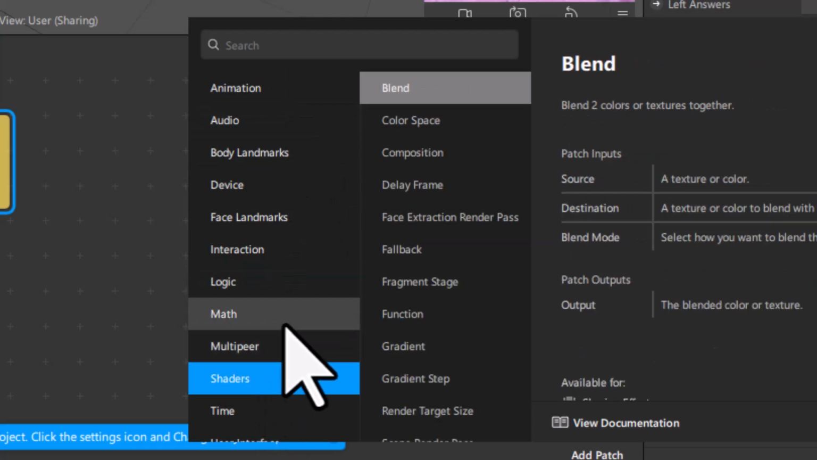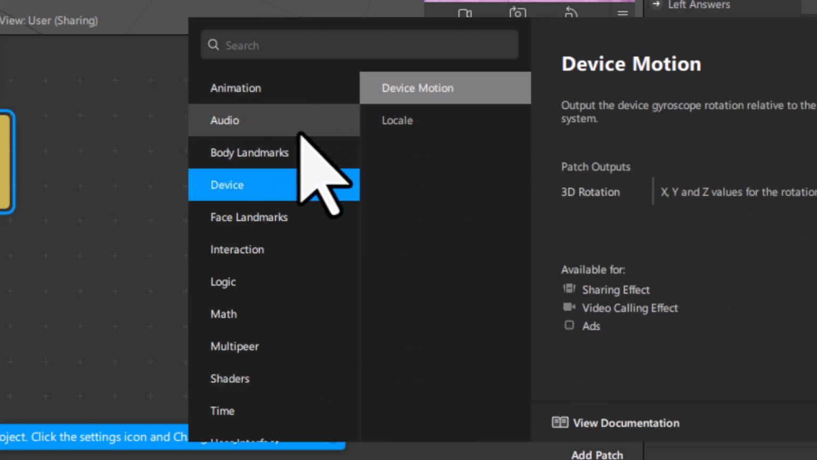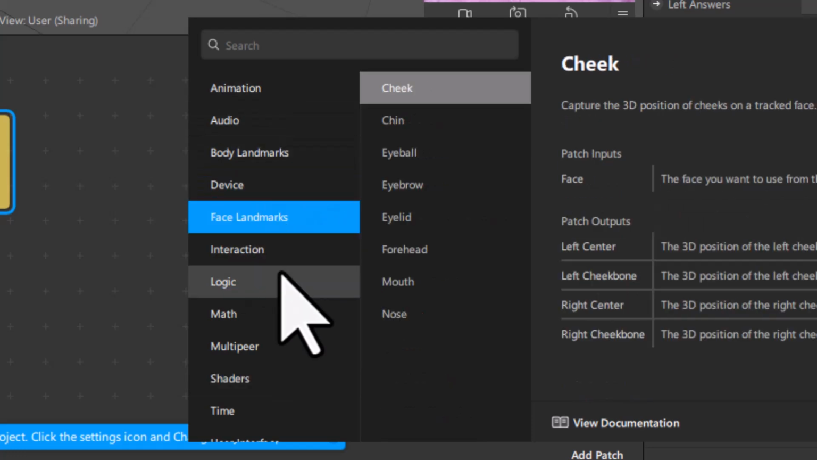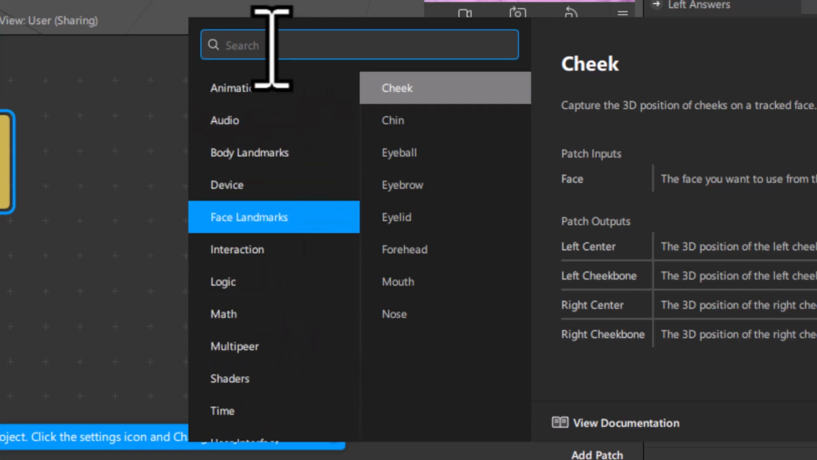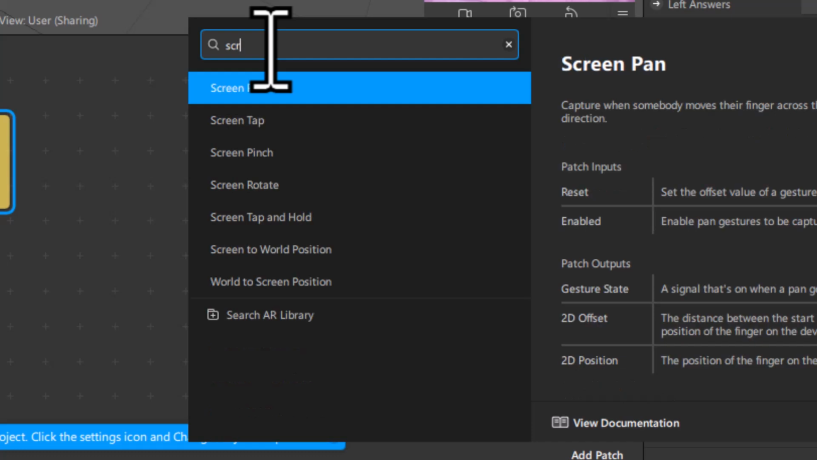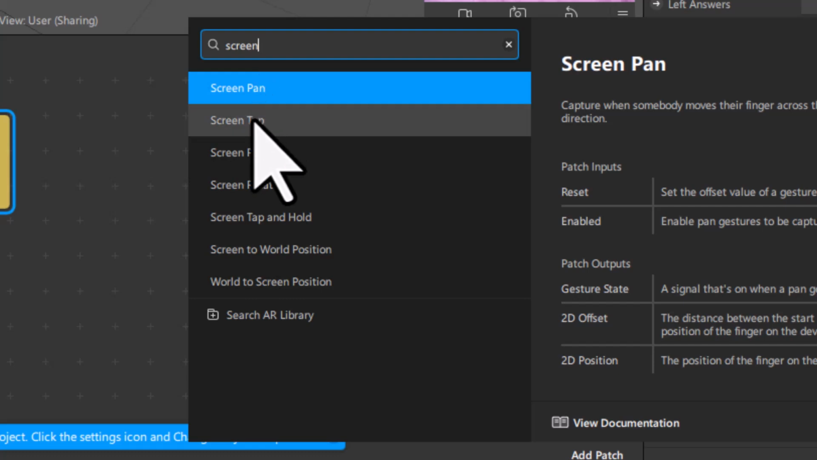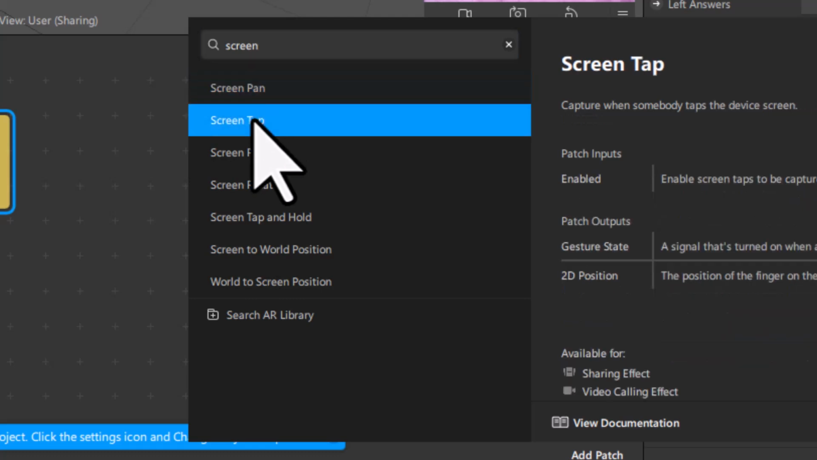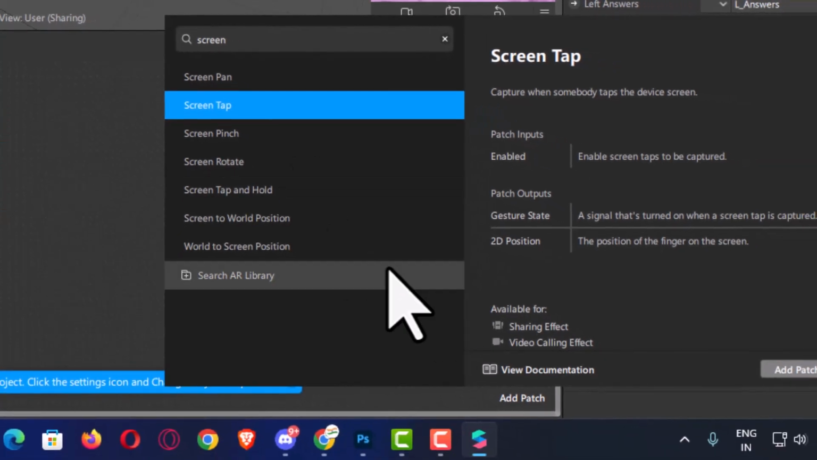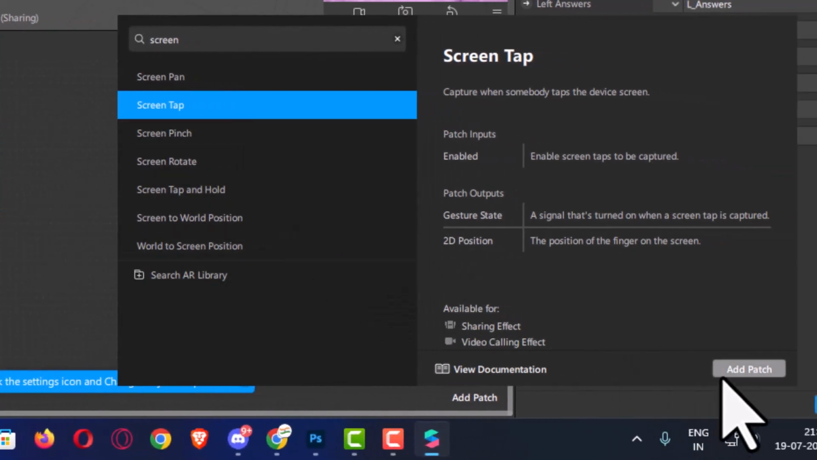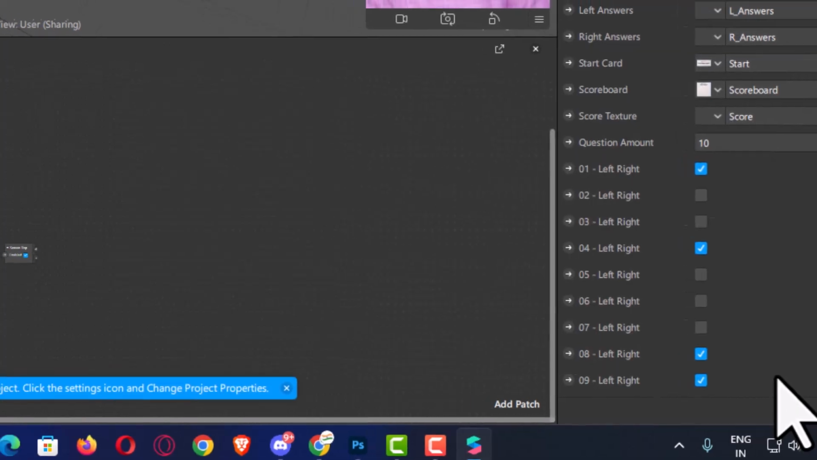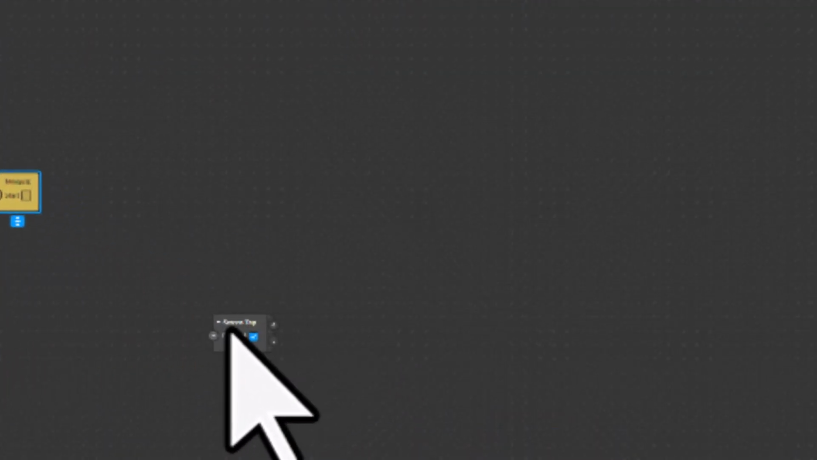And now what I want is related to device, and now what I want to use here is, I can directly type here. I will type screen and you have various options, and I will select screen tap. After I select this screen tap, I have an add patch button here. So when I click on add patch, see that patch has been added here.